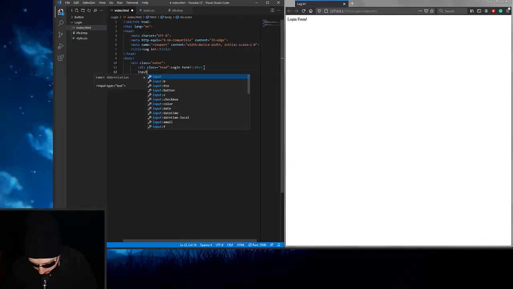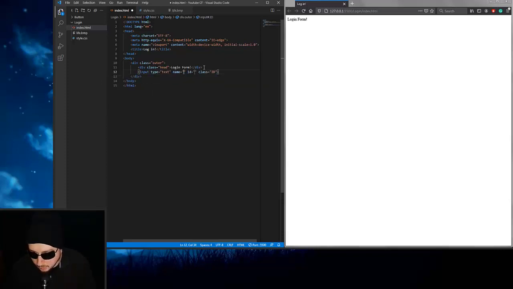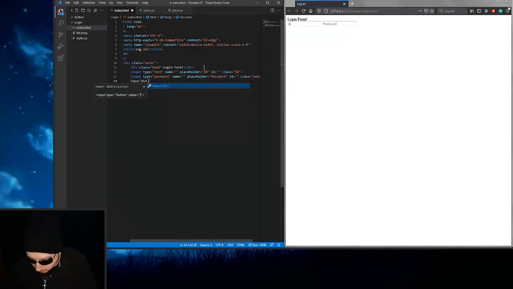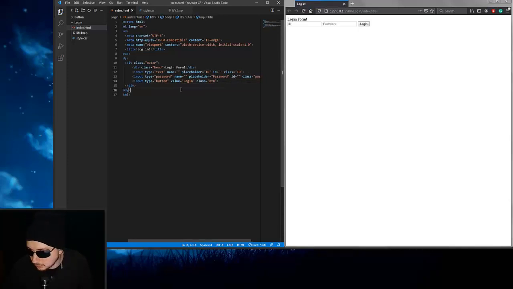Now we're going to put an input of type text, and the class is going to be ID. It will also have a placeholder that says ID. Perfect. Now an input of type password, and the class is going to be pass. The placeholder is going to be password. Let's see. Great. Next one is the button. It's going to be an input of type button with a button class, and the value is going to be login. Great.